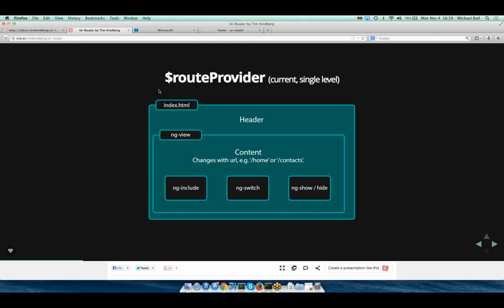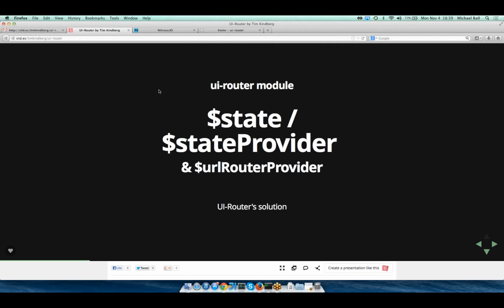And if you want to do anything more complicated than that, you have to use other directives supplied to you in conjunction with state params, usually, or just custom logic that you might have. And so that can be kind of rigid. So then UI Router's approach is state and state provider, and URL router provider, which is kind of like a tertiary service that the module provides.